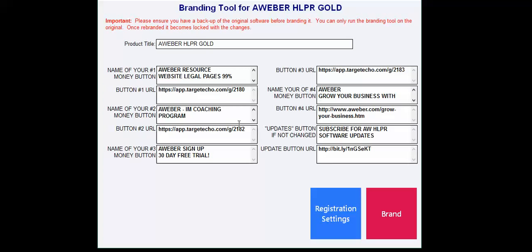Each box, you want to put something different in every box according to how you want to monetize your software. As you can see, you also have the ability to retitle the software as well, which you want to do. So let's just keep it simple. We'll call it Aweber Gold, or let's call it AW Gold.